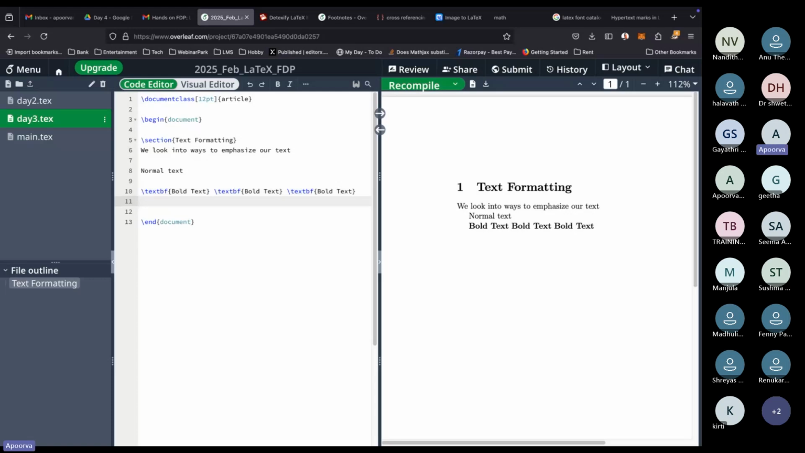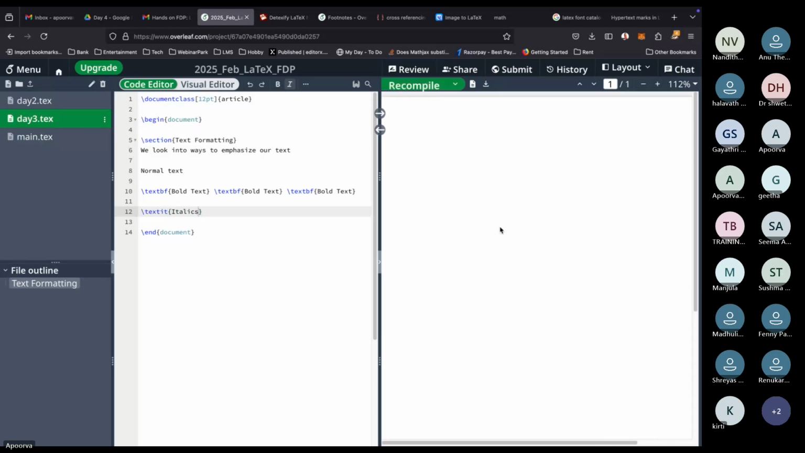Now, say I would want to make it italics. So bold is textbf, italics is textit. IT is for italicized text. The input is, say, italics. You can see the input is italicized. You can have multiple words here.